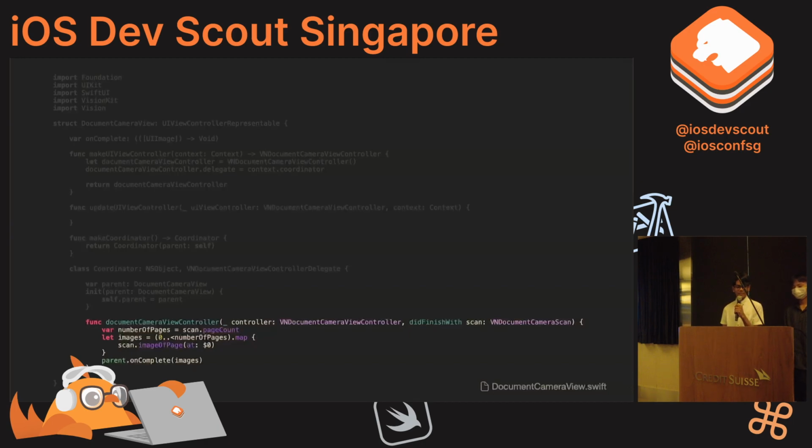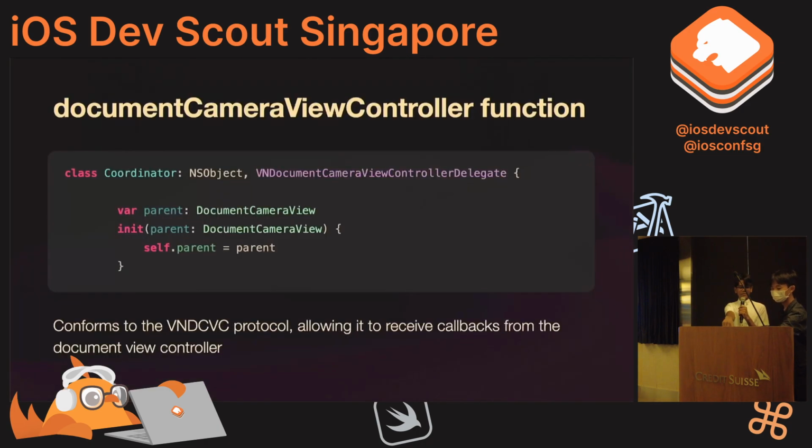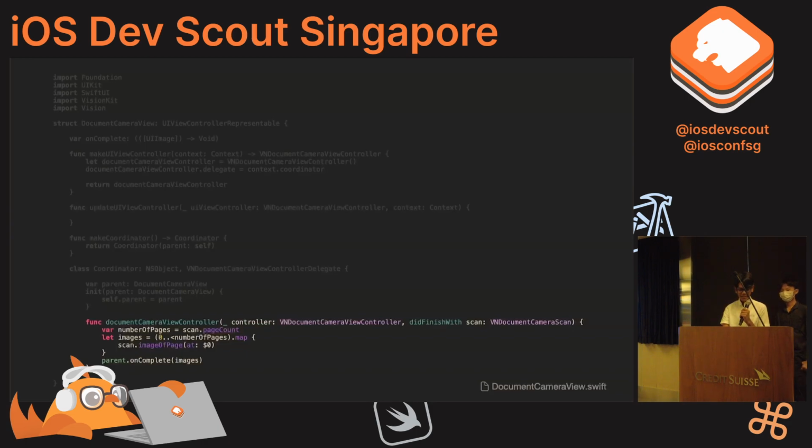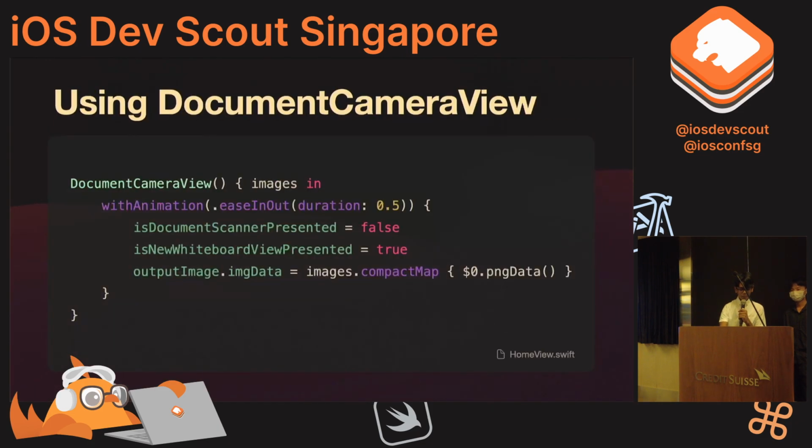Okay, so this is the document camera view controller delegate method. It's called when the user has finished scanning a document with the document camera view controller, and it retrieves the scanned pages as images. So, onto using it. This is how you call it in the other view, in the home view.